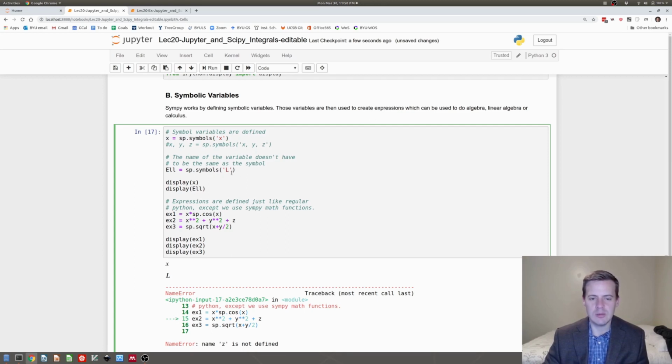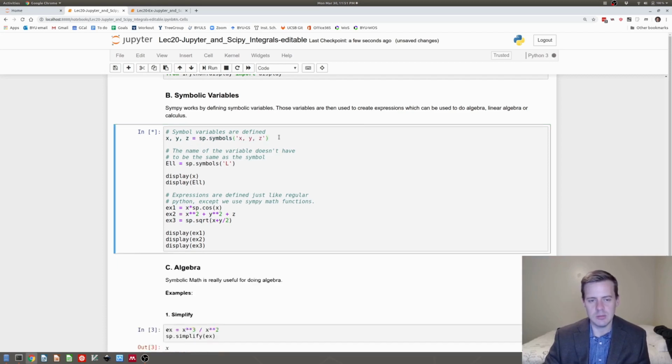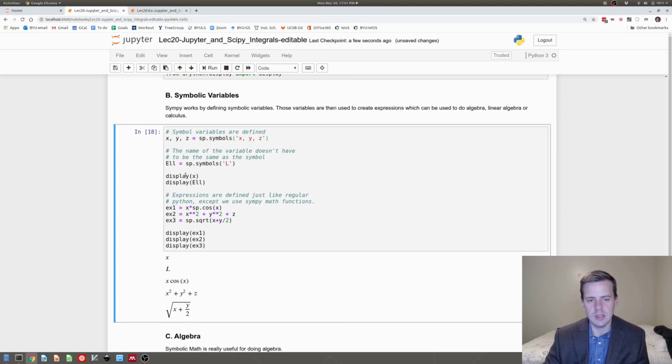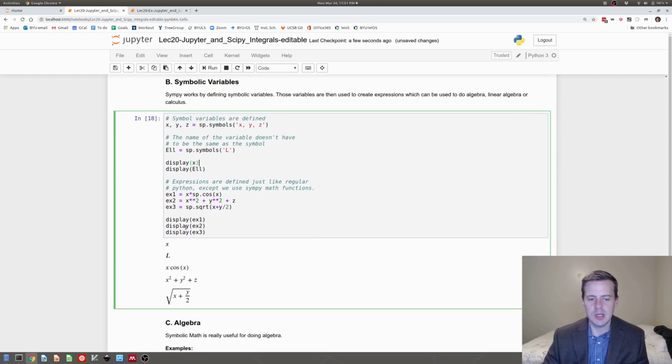So if I want to define something as a symbol L, I can name the variable ell for L. Okay, and what I'm showing in this one is I can actually define multiple symbols at the same time. So I can define x, y, and z, right? And then I want to call that display function that I just pointed out here instead of print. So when I display x, notice I have this nice pretty x. I display L, I have a nice pretty L.